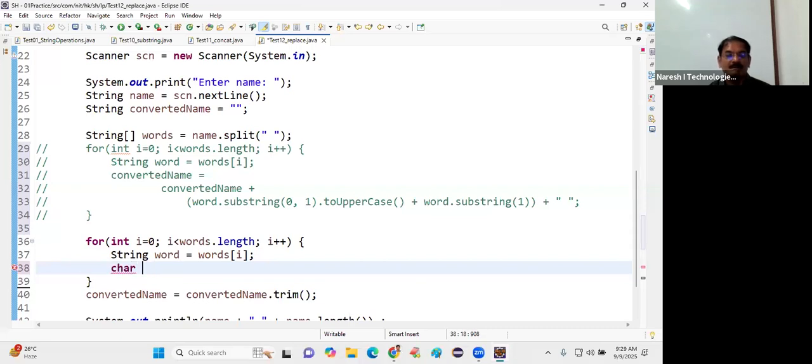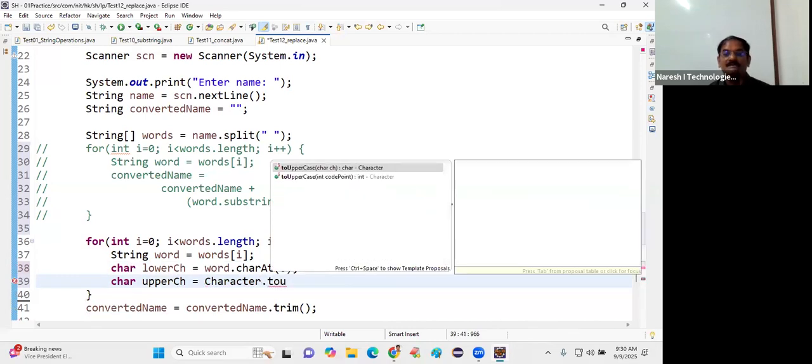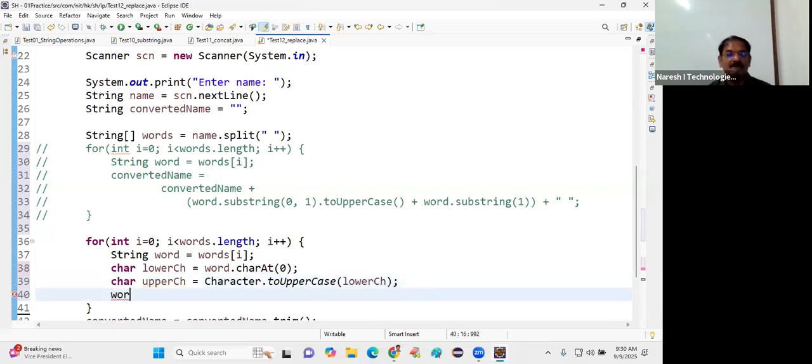Char lCh, or lower character. Lower ch equal to what do you write? Word dot, there is a method called charAt, taking what, the index number? 0. First character I want, 0. Then next, char upper char. In the Character class, we have a method called toUpperCase. Okay, give the lowercase character, you will get what? Uppercase character.